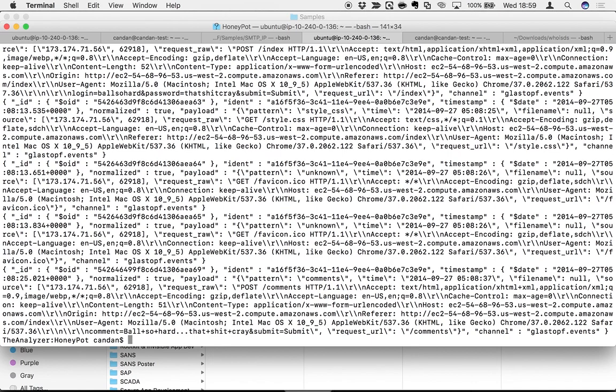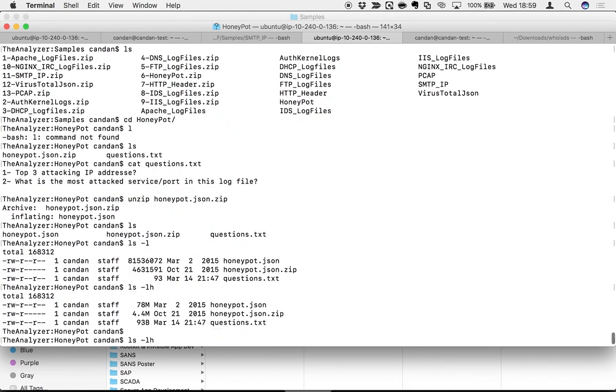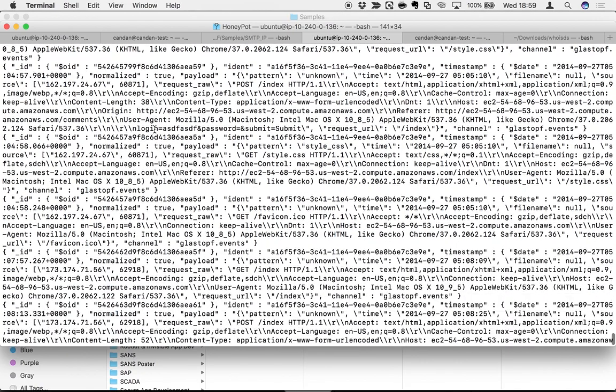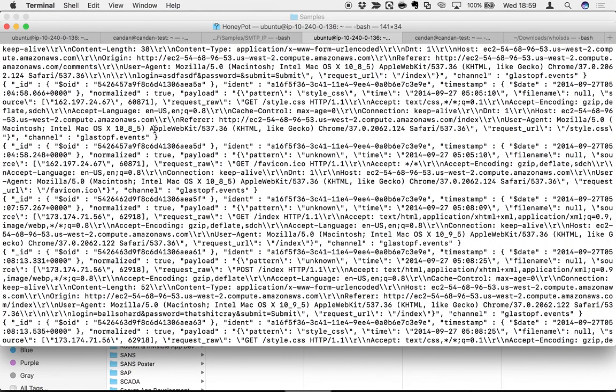But anyway, we still can analyze this thing, and we are looking for the IP addresses, the top three attacking IP addresses. So how can I find the attacking IP addresses? We need to find the request IP address, right? So let's find the IP address first. Let's only take a look at one log line.